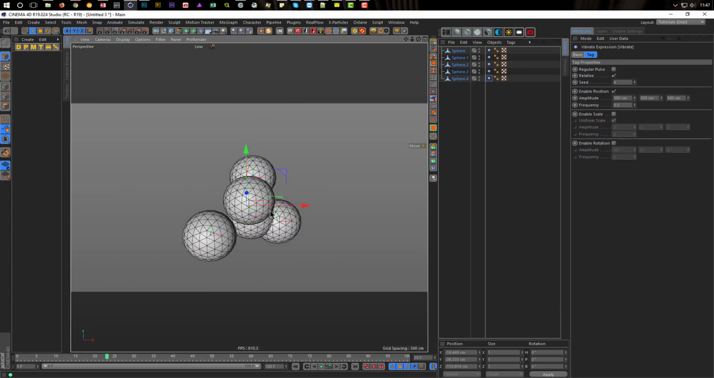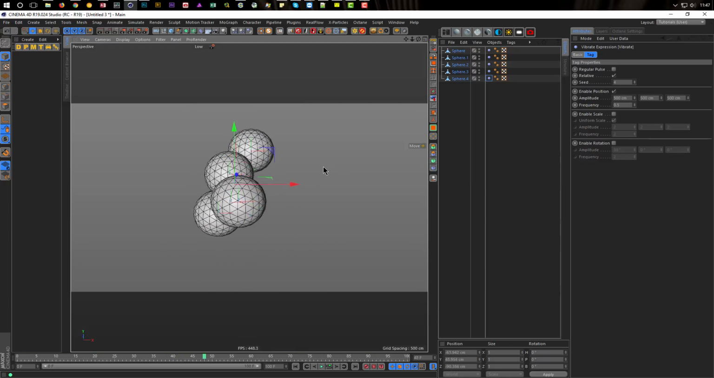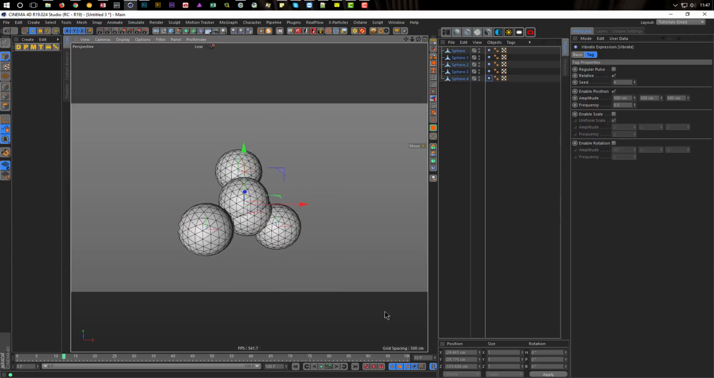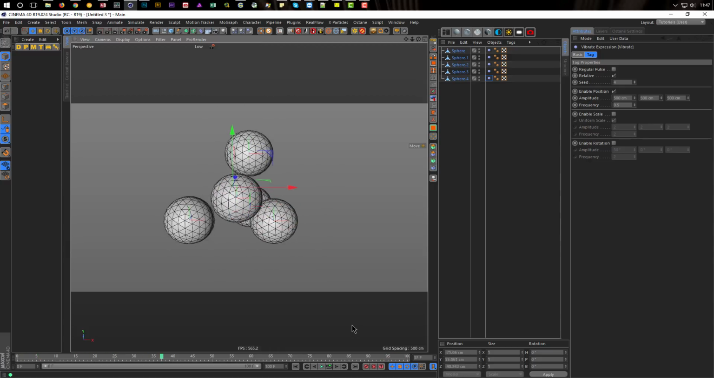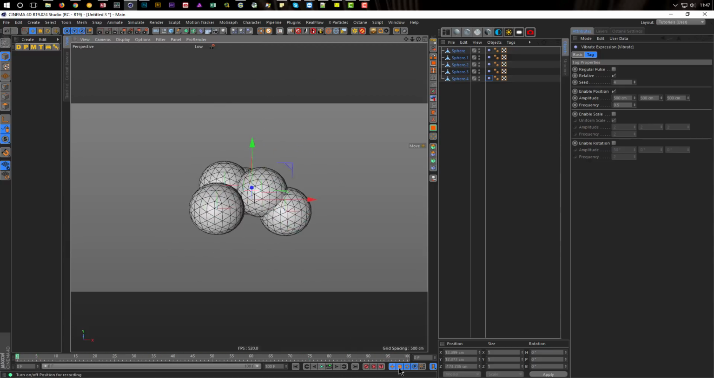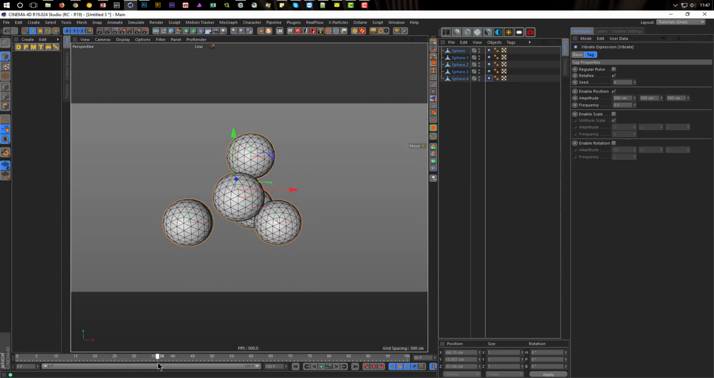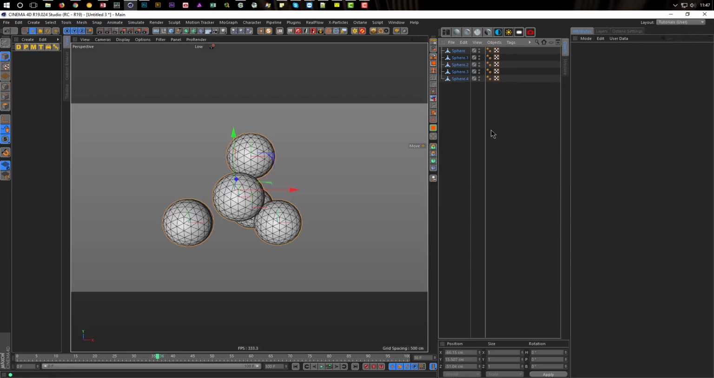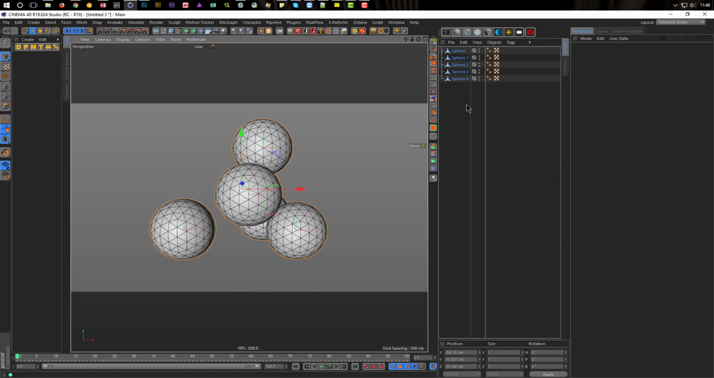But let's make it a little more random. So I search for a nice spot where they are well distributed, something like that. This is okay. Now I delete the vibration tags and go back to frame 0, and I have now a nicely distributed sphere arrangement here.